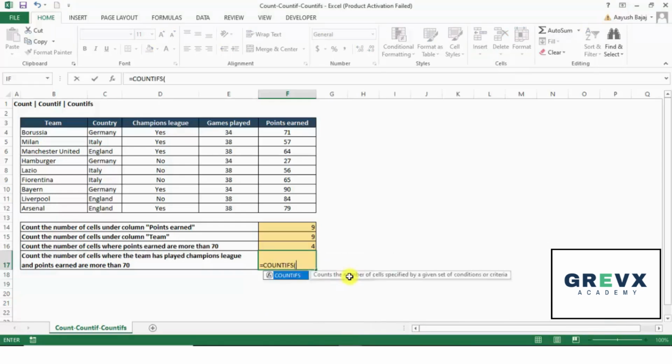COUNTIFS. Criteria range 1. What is the first criteria? Champions League should have a yes, comma. There should be a yes in Champions League. Enter it as a text in inverted commas, comma. Criteria range 2: points earned, comma. Criteria 2: again, greater than 70. Close the inverted commas, finish the formula with a bracket and press enter.